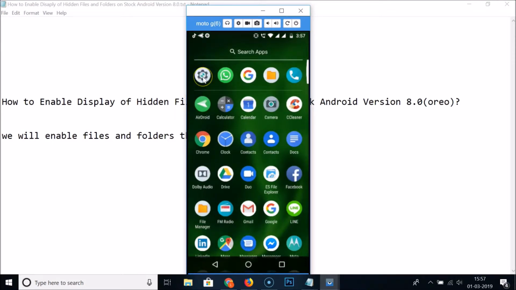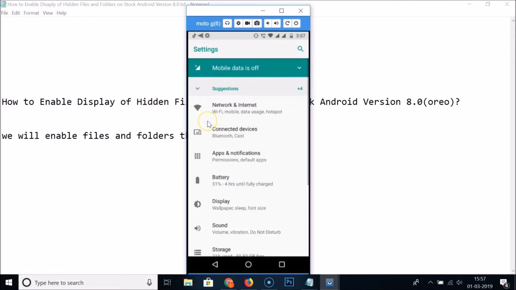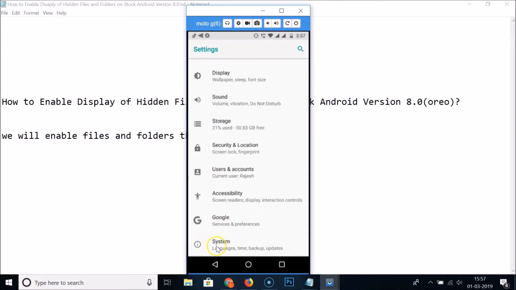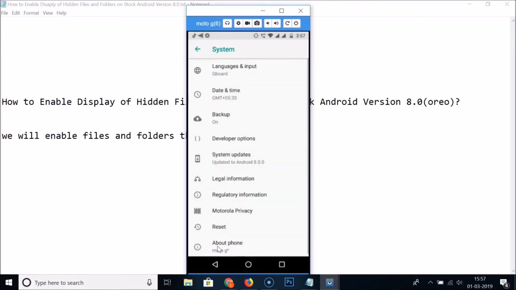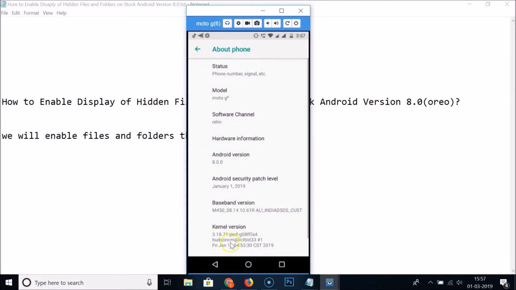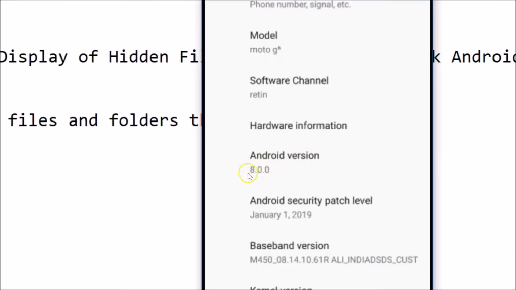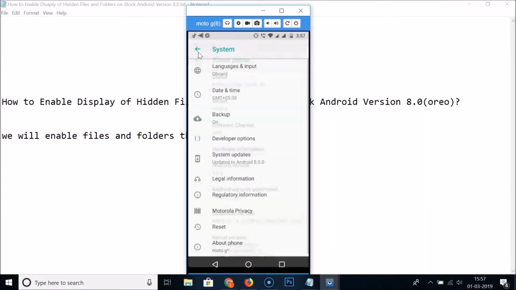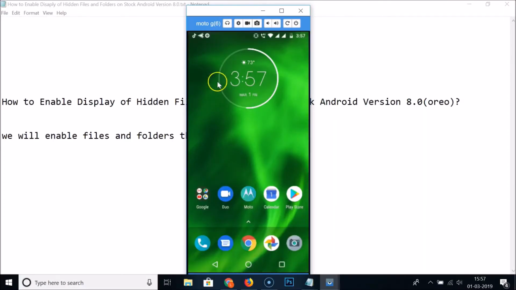So this is the settings. Let me tap to open it, and I need to scroll down and tap on the system and then tap on this about phone at the bottom. And guys, here you can see that I have this Android version 8.0 installed on this device. Okay, so let's go back, let's come out from this app.